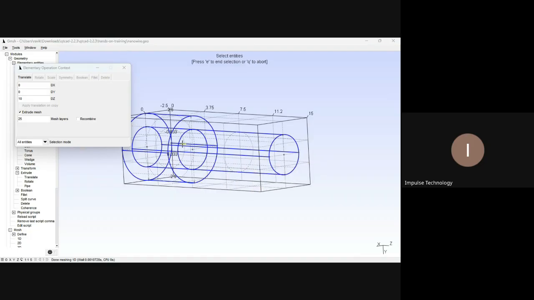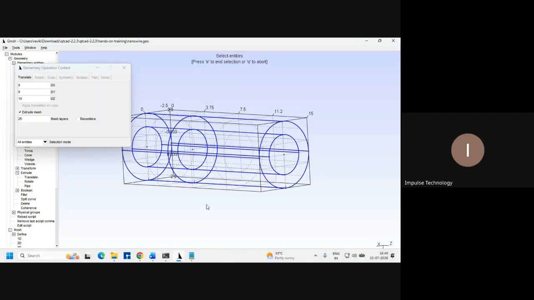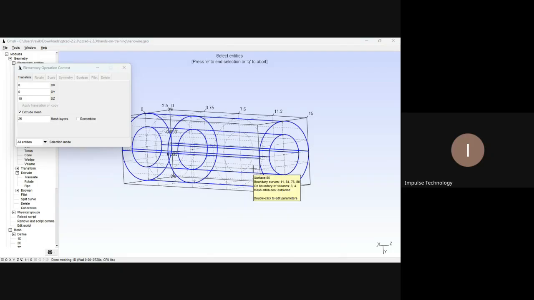Do the same for the outer section also. Select this plane and press E from the keyboard. Now it creates the channel region here.